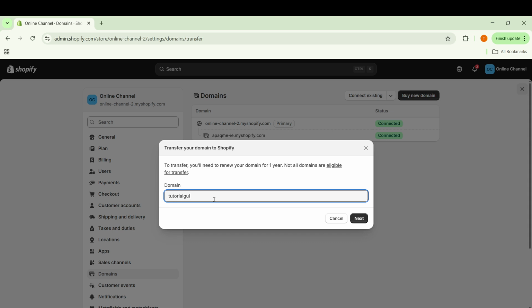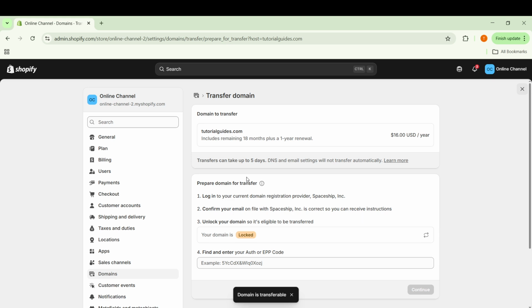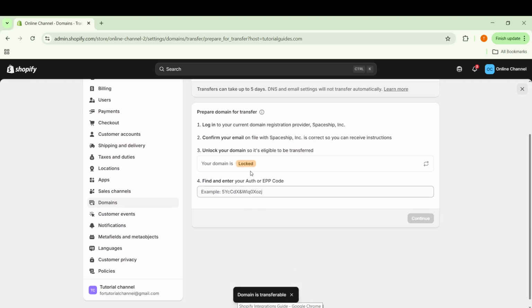At this point, Shopify will ask you to verify the domain. Click Verify Domain. Shopify checks whether the domain is ready to be transferred. If your domain is unlocked correctly at your registrar, you should see a confirmation message that says the domain is unlocked. If you do not see that message, you will need to go back to your domain registrar and unlock the domain first, then return here and verify again.